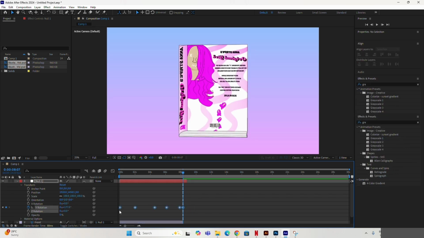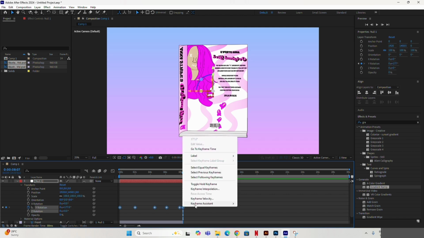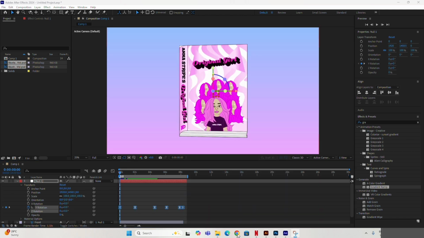I am going to select all of the keyframes, go to Keyframe Assistant, and use Easy Ease. So applying that allows for it to be more natural, more flowy. It's not so harsh with the rotation, leaves a better animation, right?